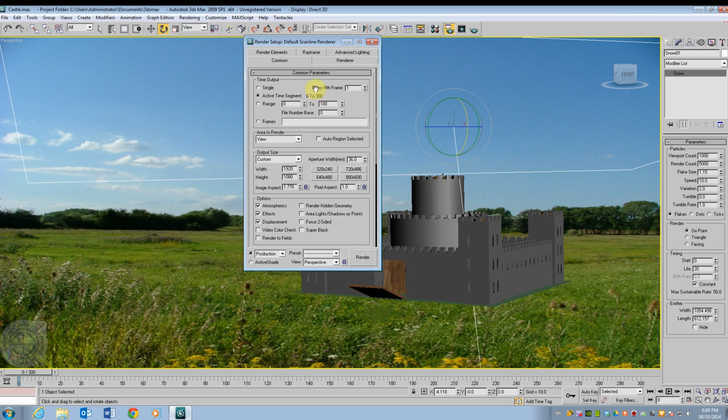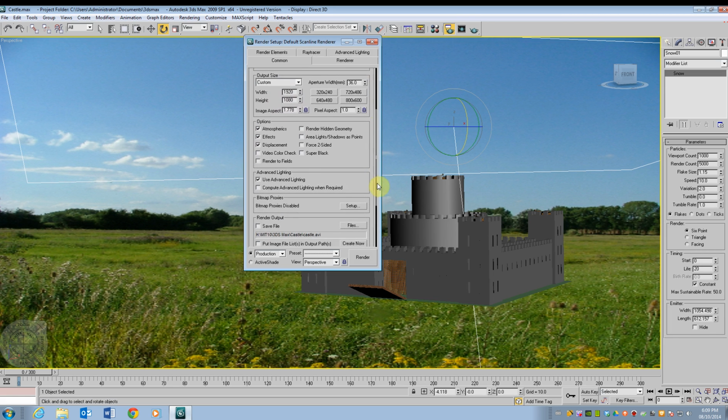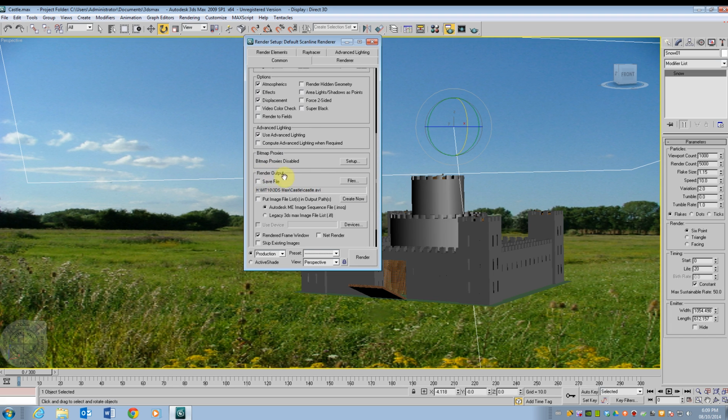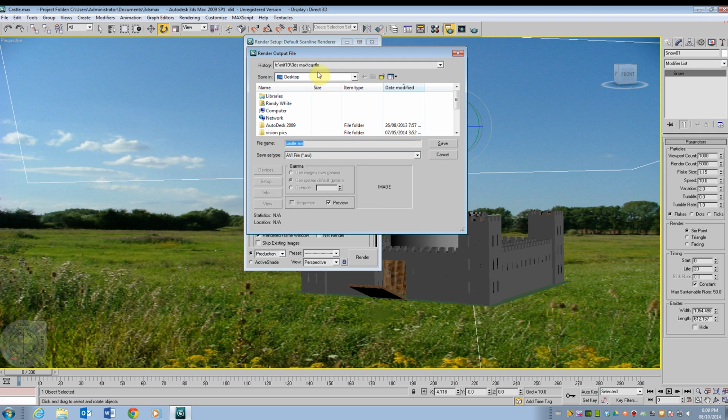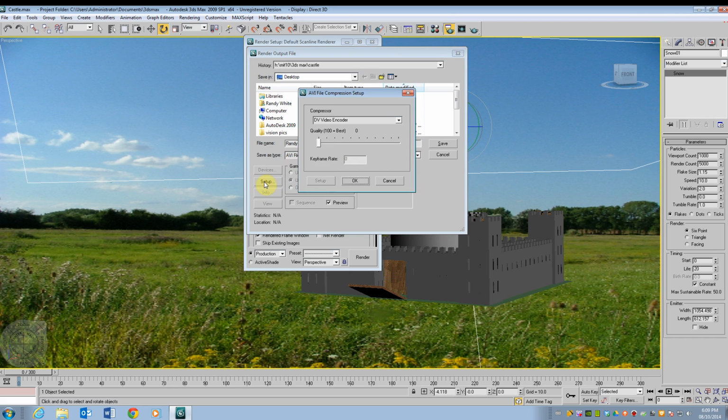Then I'm going to pull this little bar down, and it says render output. Well, I'm going to click on save file, and I need to create a file. So I'm going to save it to my desktop. You should save it to your H drive. And you're going to save it as your first name and then castle, and you want to save it as an AVI. Hit setup, and you want to make sure that you go with the proper encoder, which I would go with DV encoder.